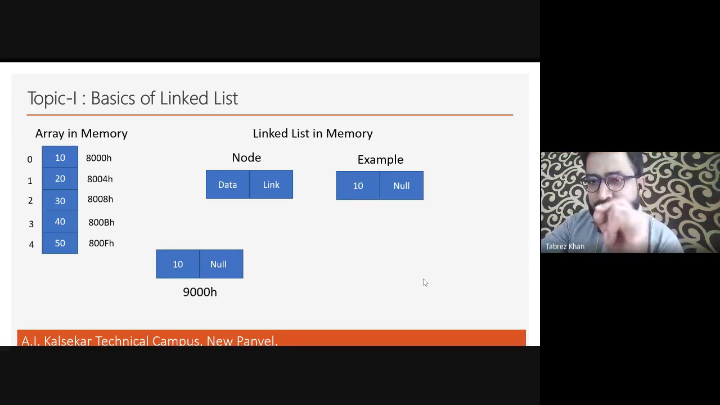Generally, the first node is pointed to by a pointer called head. So head is a pointer of your list which always points to the first node of the list. So this node would be pointed to by head. Head is going to be a pointer which will give you the head of your list. That's why the name is head. So it will give you the first node of your list.